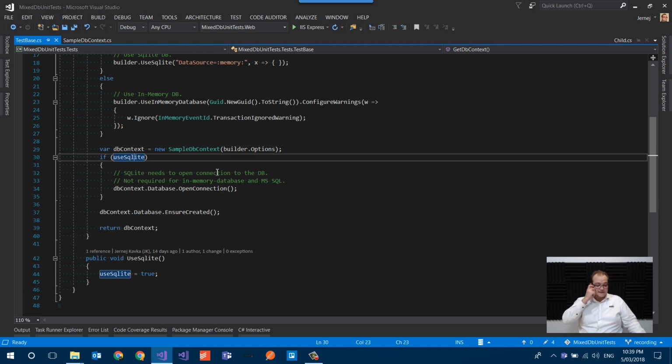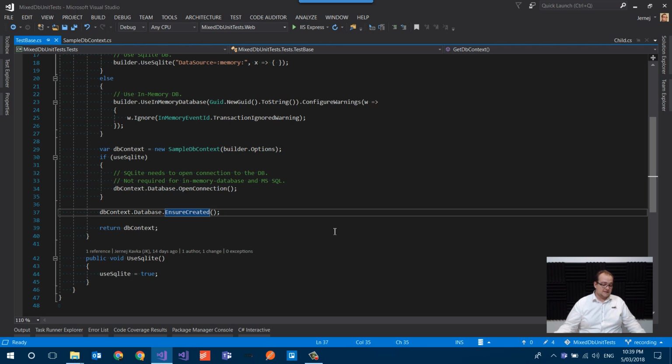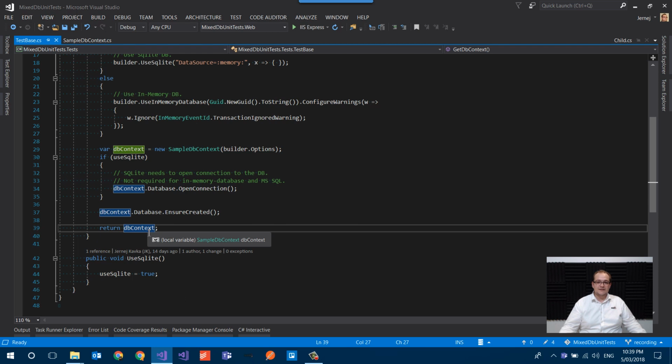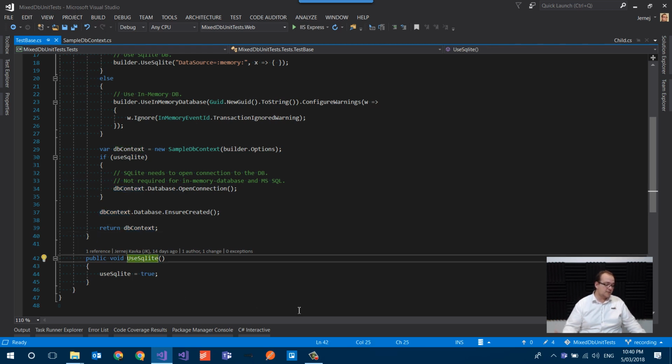And here's the interesting part with SQLite. When you use SQLite, you have to create a connection to it. You don't have to do that for MS SQL, and you don't have to do this for the EF Core in-memory database. It's essentially database to database type, whether you need to do that or not. Then we ensure that the database is created. If you get errors when you're using SQLite, when you're doing EnsureCreated or other operations, do check if you have opened the connection. And then we just return the DbContext. Easy. And we control whether we want to use SQLite or not via the UseSqlite method.